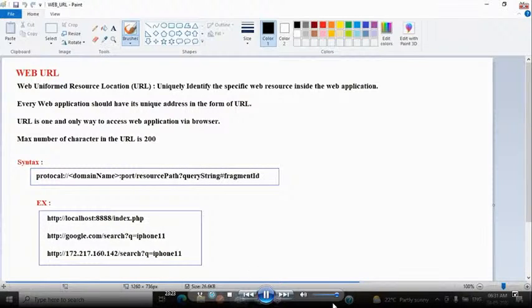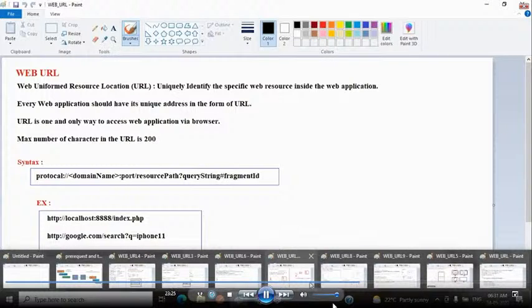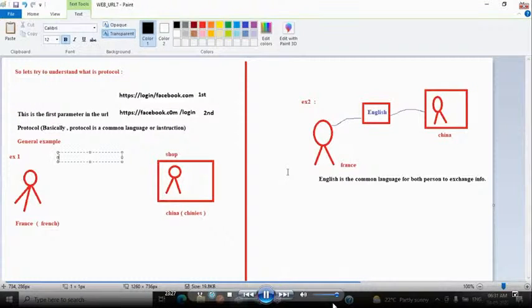Observe this one. So which one is correct? Yeah, the second one.